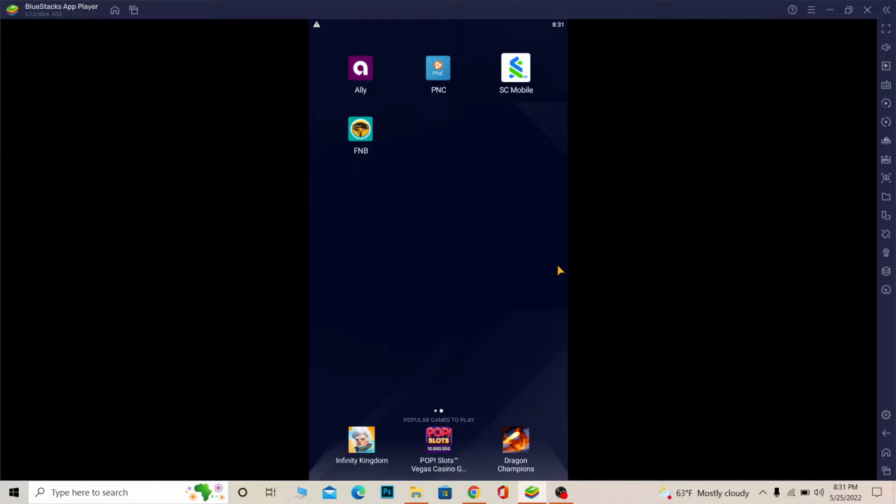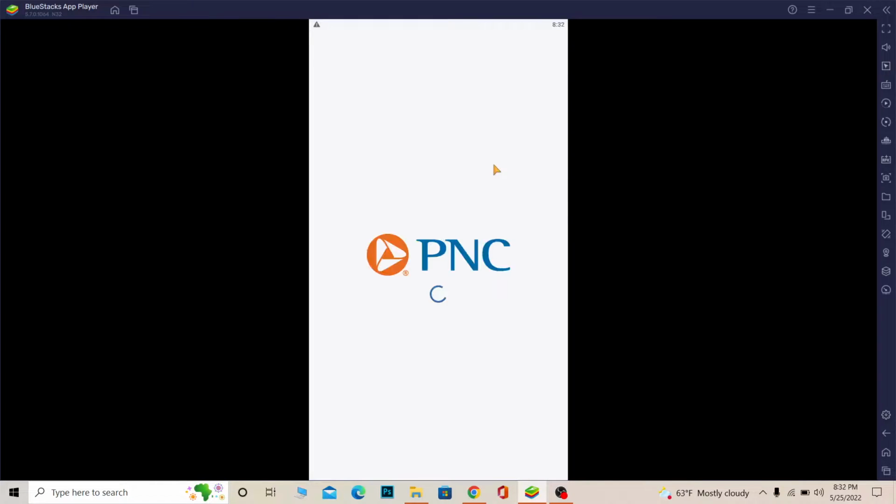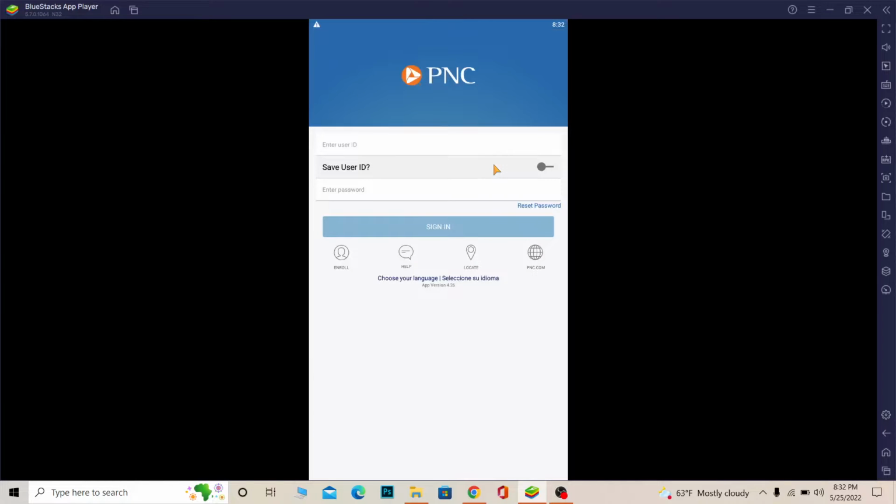So PNC is basically a mobile banking app, so it falls under the finance sector, and you can easily download it from the Play Store and App Store. Once you download it, you can click to open it. Once it opens up, it's going to open just like this. Now if it is your first time opening the app, it might take a bit of time to open. So once it's open, it's going to bring you over here.